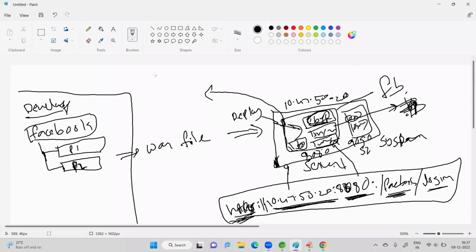To run Java applications, we have Tomcat, the simple and famous Tomcat server. The next one is JBoss, WebLogic, WebSphere. Like that, we have many servers. Okay, in this class, we'll go for Tomcat, the simple one.